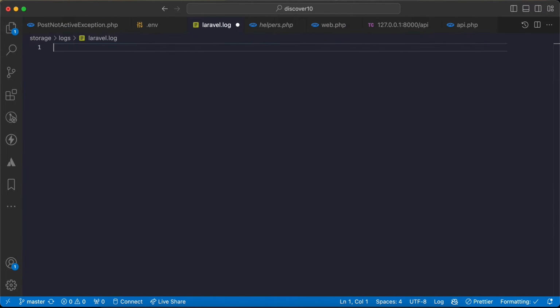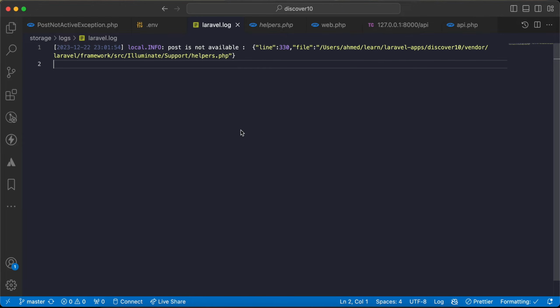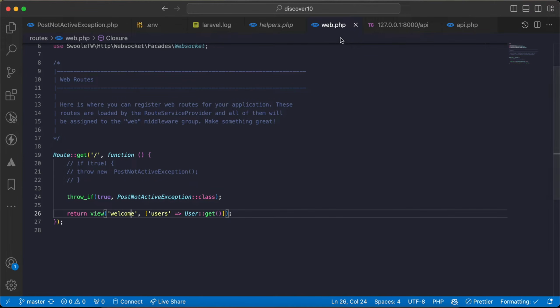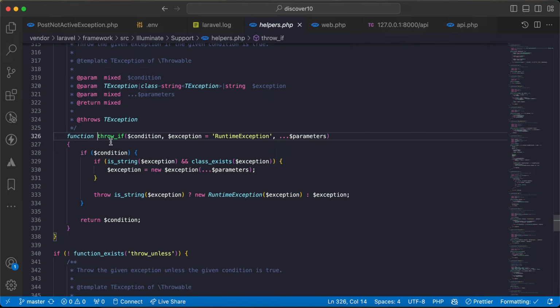Now let's remove this again, and I will refresh. As we can see, our message says post is not available, and it says it happens in line 330 inside the helpers.php file. Why? It's actually correct, but the real error happens in the web.php file at line 24, where I threw the exception. The reason behind that is, if I open the throw_if method, it's implemented as a helper inside the helpers.php file, and here is the line that throws this exception. So here is the reason.